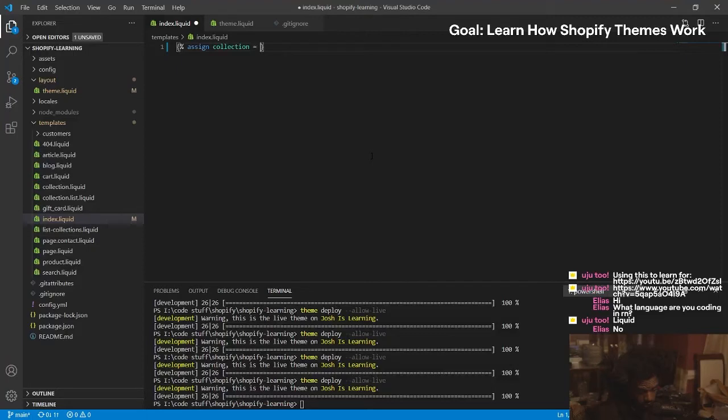And what I can do is access a particular collection through the global collections object. Okay, global, so this is our first object that we're looking at, collections. And then inside that collection I can specify what's called the handle of a particular collection, and then now I will have access to that collection as long as I've named that correctly. I'm pretty sure I have a featured collection. I do not have a featured collection, so let me go ahead and make that.